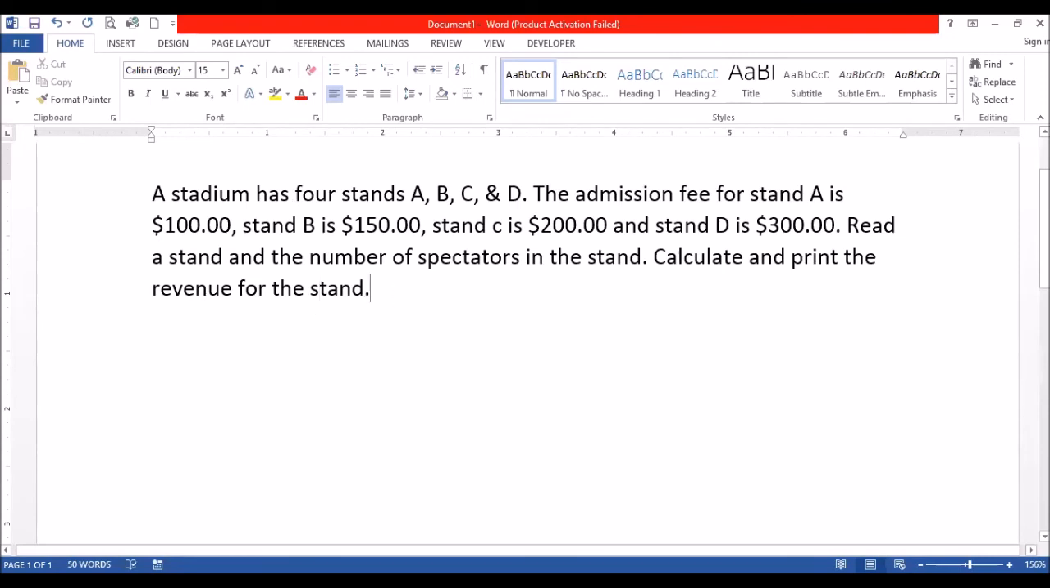Let's give a name for this. We're going to name this Stadium Revenue. That's going to be the name of our algorithm here. And we're then going to have our declaration. What is it that we're going to need? So one, what did it ask us to get from the user? It said read a stand. So we're going to need stand. Well, let's use S, S for stand. So we are going to accept stand, and we're going to accept number of spectators.